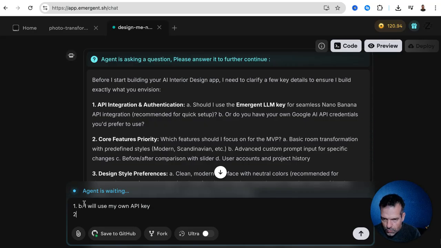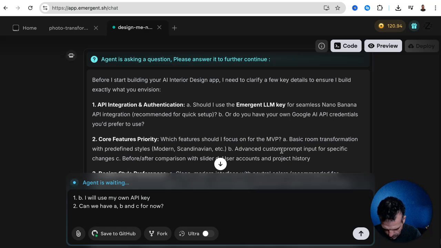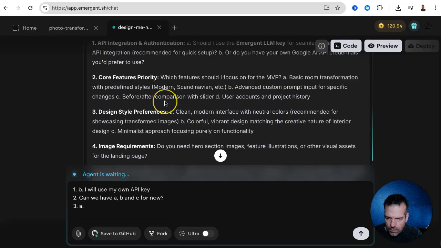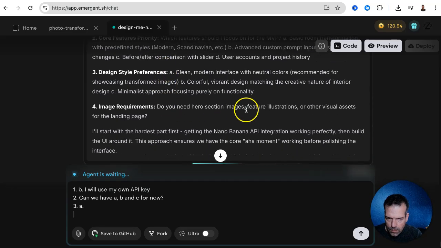2, which feature should I focus on for the MVP? A basic room transformation. Can we have A, B, and C for now? Let's go for A. And then image requirement. Why not?